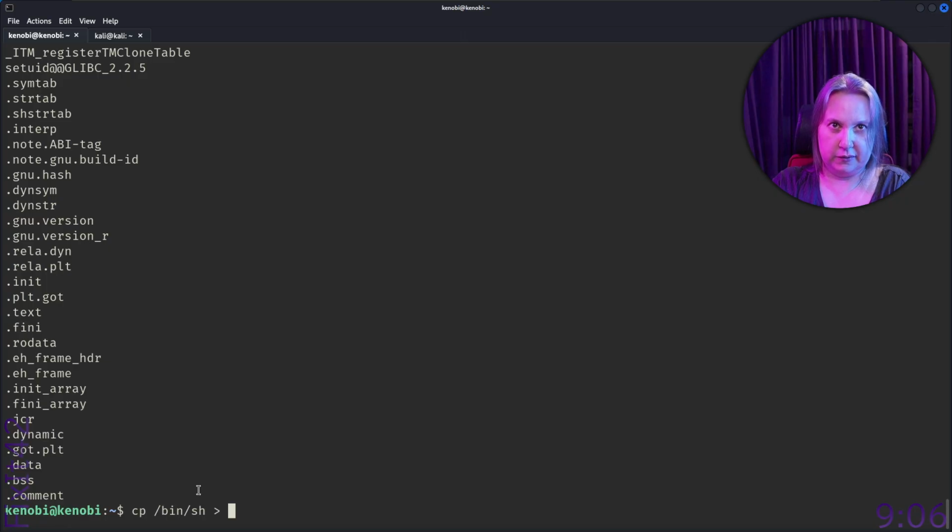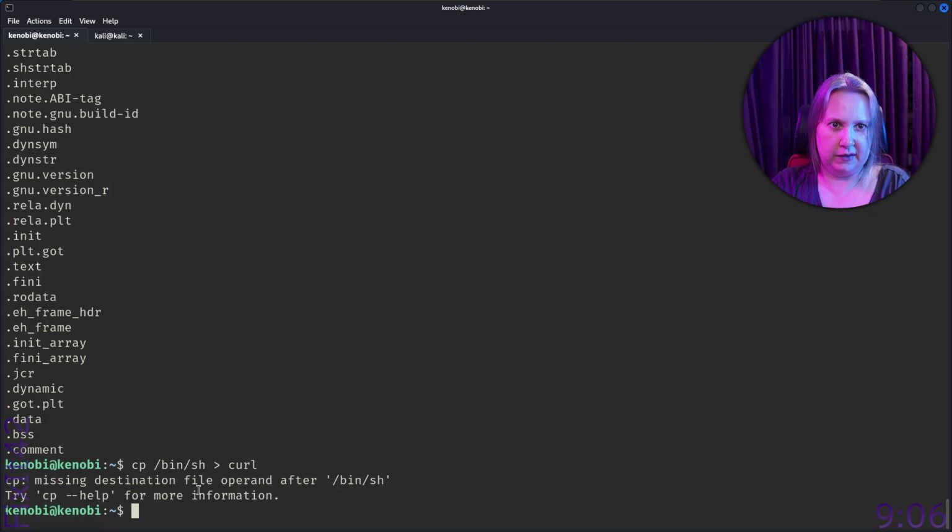And we're still in this directory with the switch, so we should have permissions. So instead of echoing as they do, we're trying copy. Missing destination file.